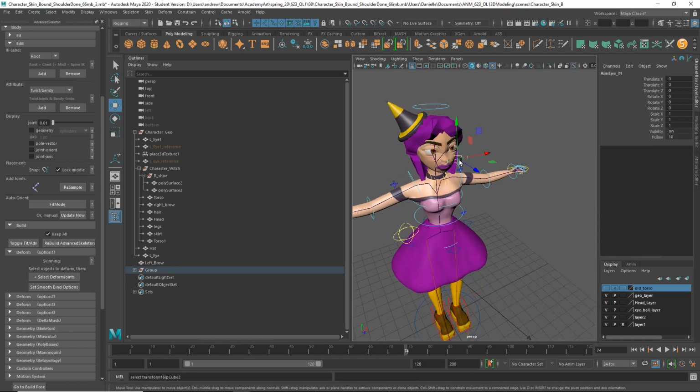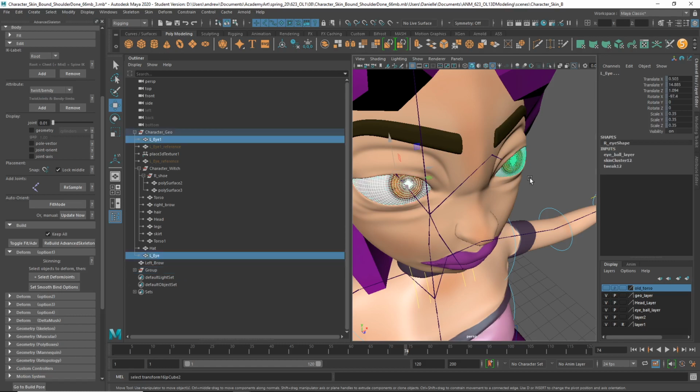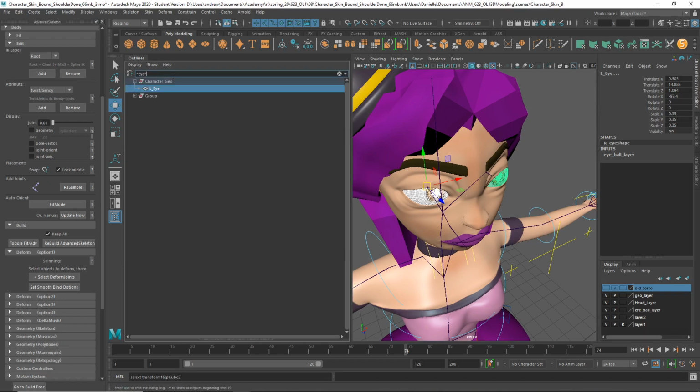Let's see if the eyes are working. They are not. Okay, no big deal. We can just do the eye thing again that we did before. I'll just delete it. It doesn't surprise me because the way I did it was just binding it to the individual joint. So let's just do star eye star.